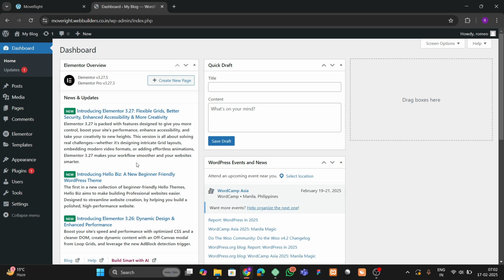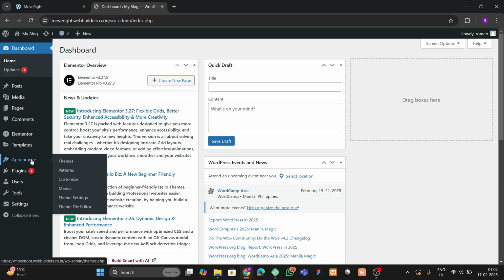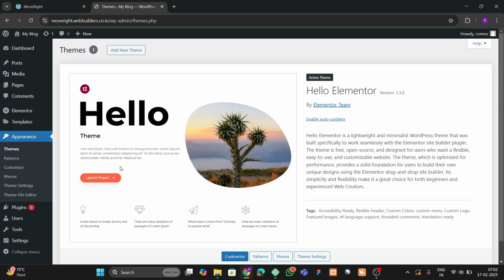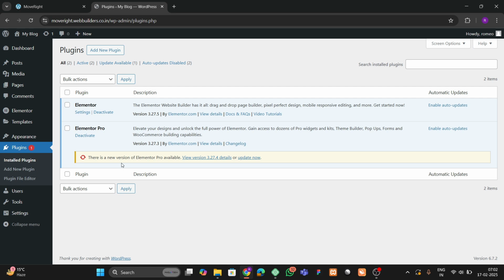Okay, so let me show you the themes and the plugin which we are gonna be using for making this website. So let's go to the themes. Here you can see that I'm using the official Elementor theme. Also let's go to the plugin option and I will show you all the plugins. So here I'm using Elementor and it's the pro version.